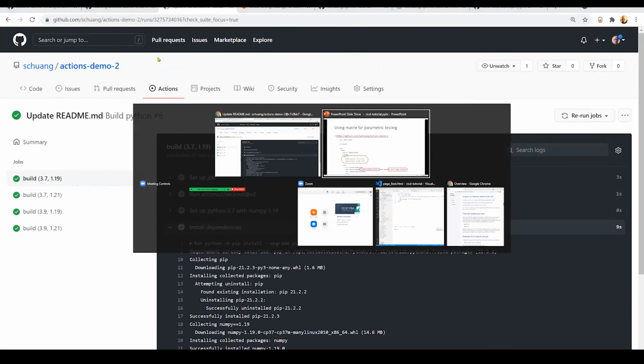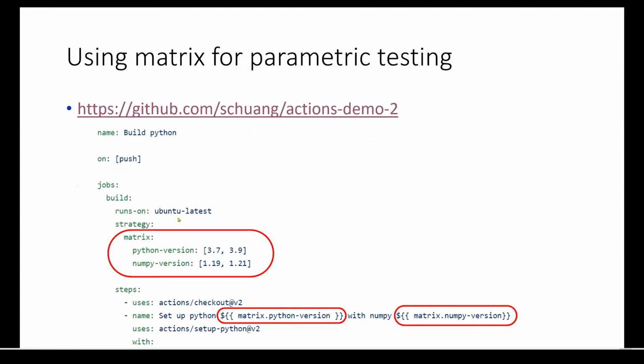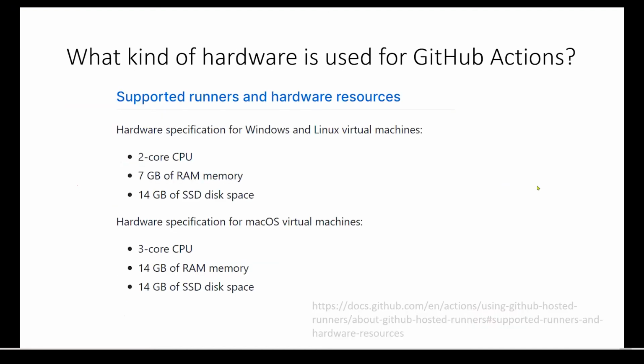So that's our example number 2. And just to show you this compact syntax. Otherwise, the idea is the same as the previous ones.